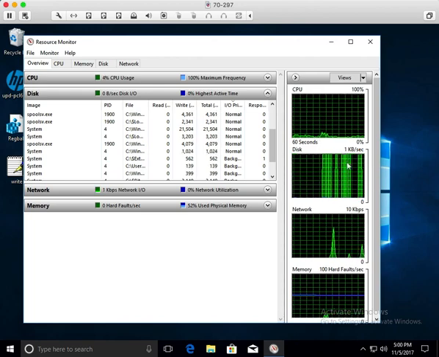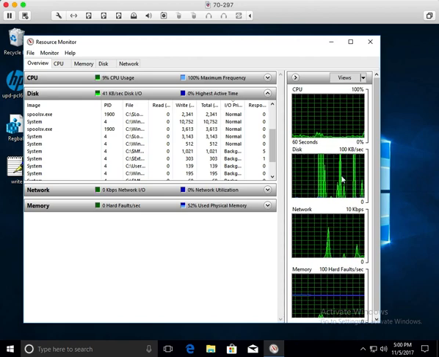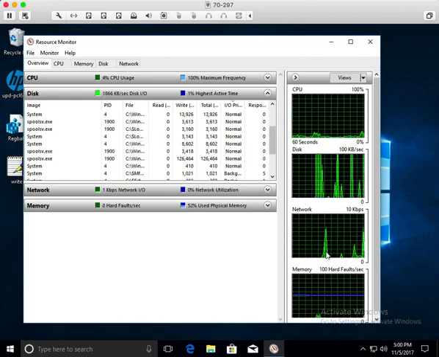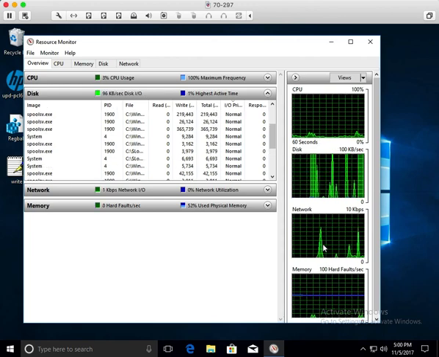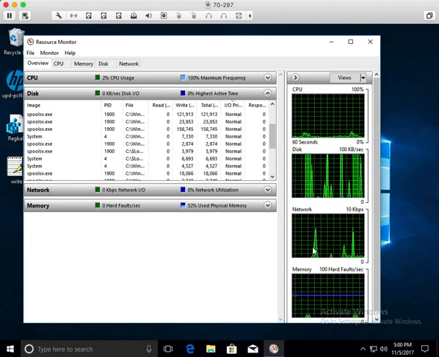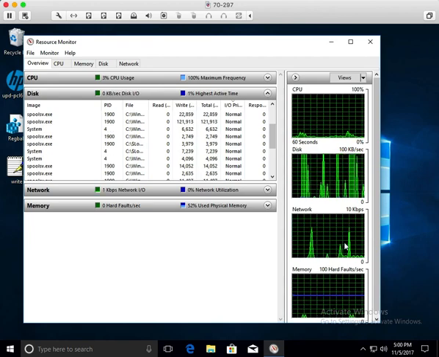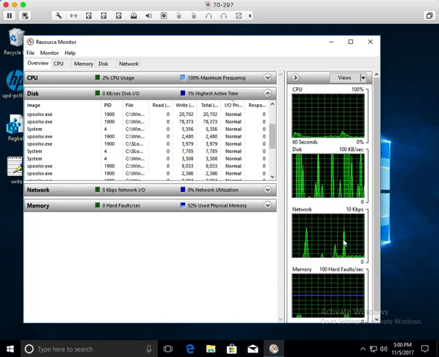Now, what's most likely happening, with what we're seeing, a little bit of network and then a little bit of disk access, is the computer is running update checks. And I say that because I just turned it on a few minutes ago. It's had a chance to connect to servers like Windows Update and things like that, and it's talking back to different networks.